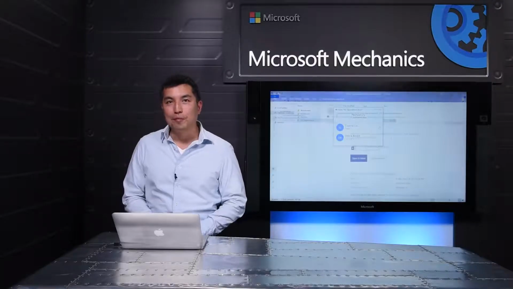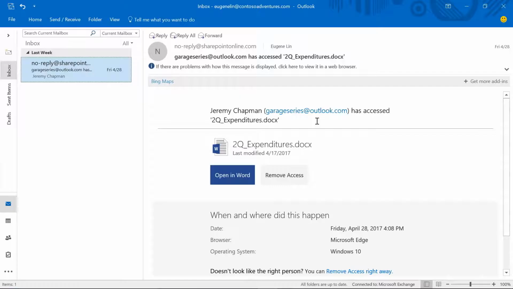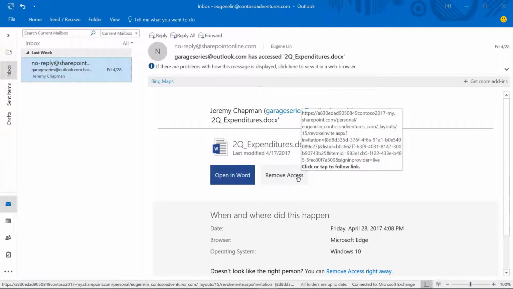And one more thing. When your content is shared with external users, you'll get an email notification that both lets you know and gives you the opportunity to revoke access on the spot.